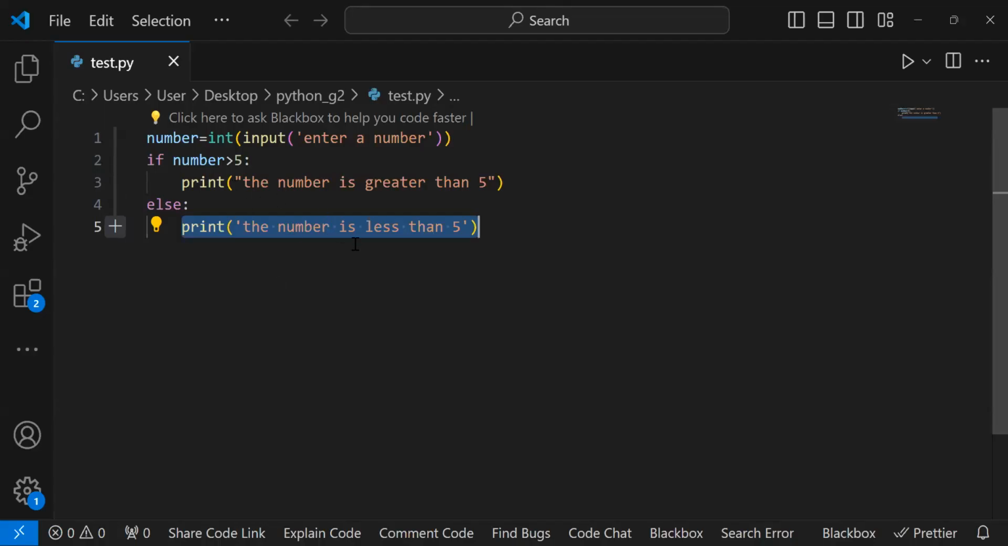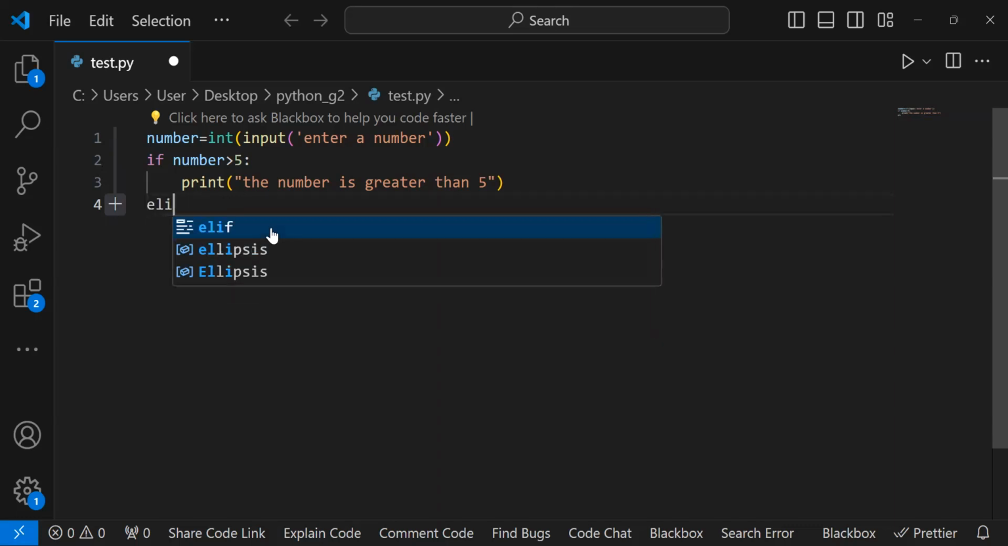Here I have already compared my statement with greater than 5. Let's just remove it to explain to you. Here I need to apply an else and also an if, so I know I need to put elif. Now I can compare if the number is less than 5.